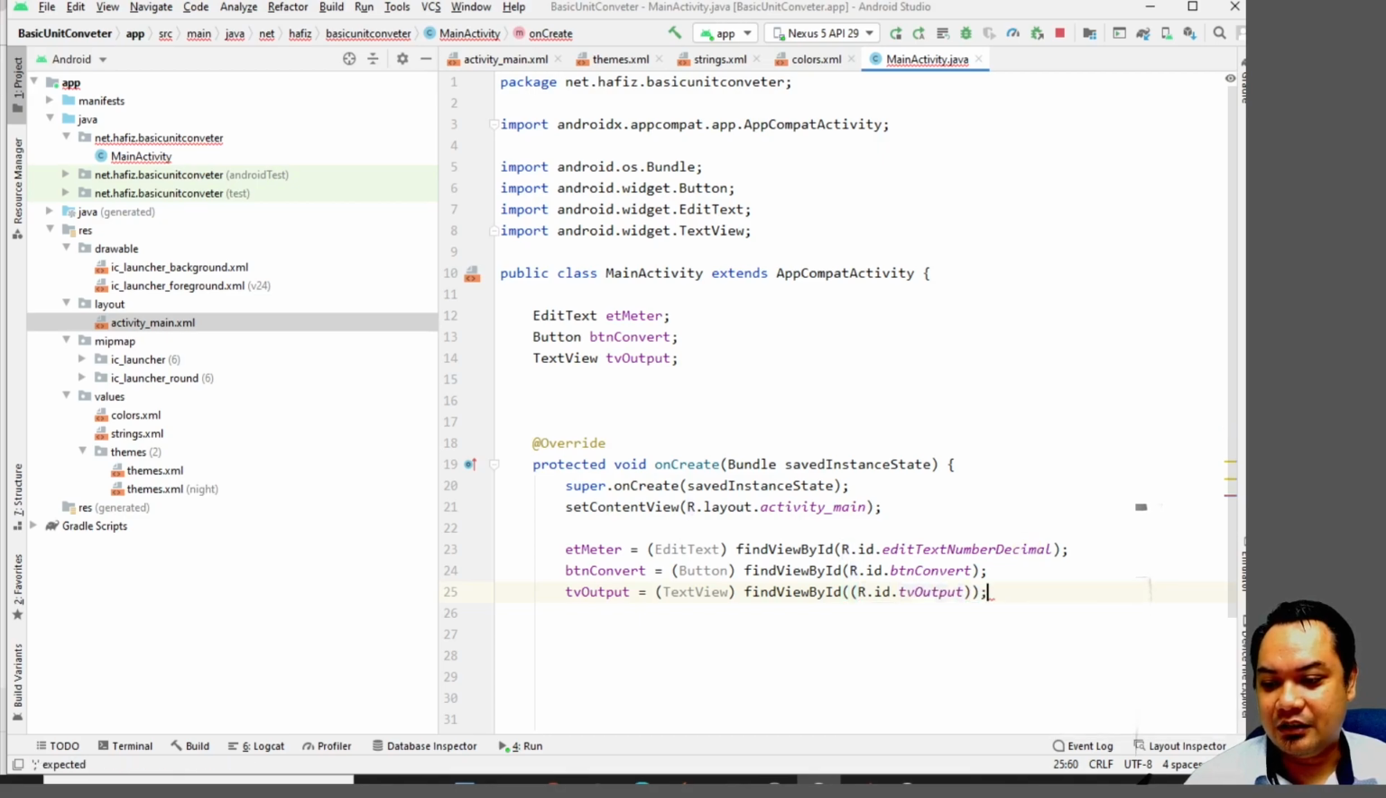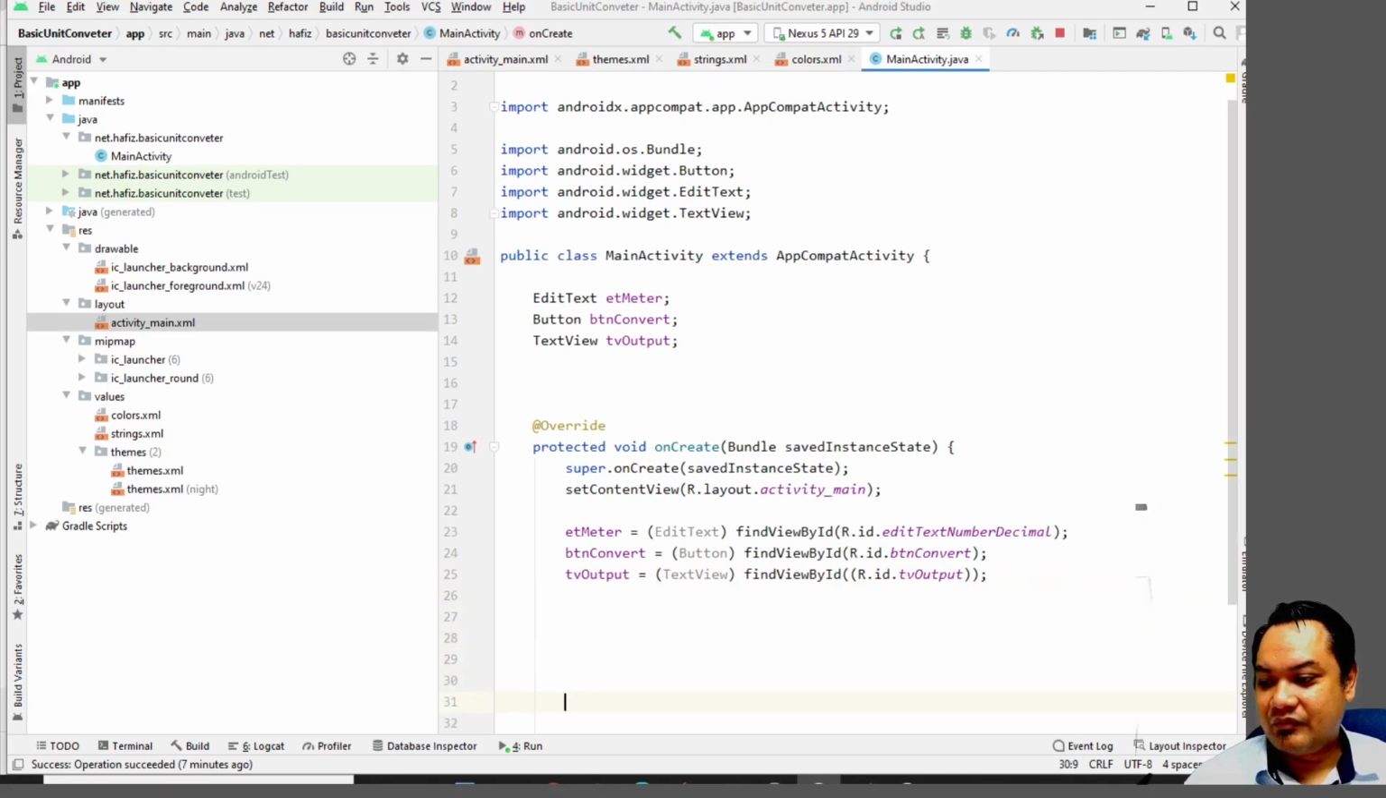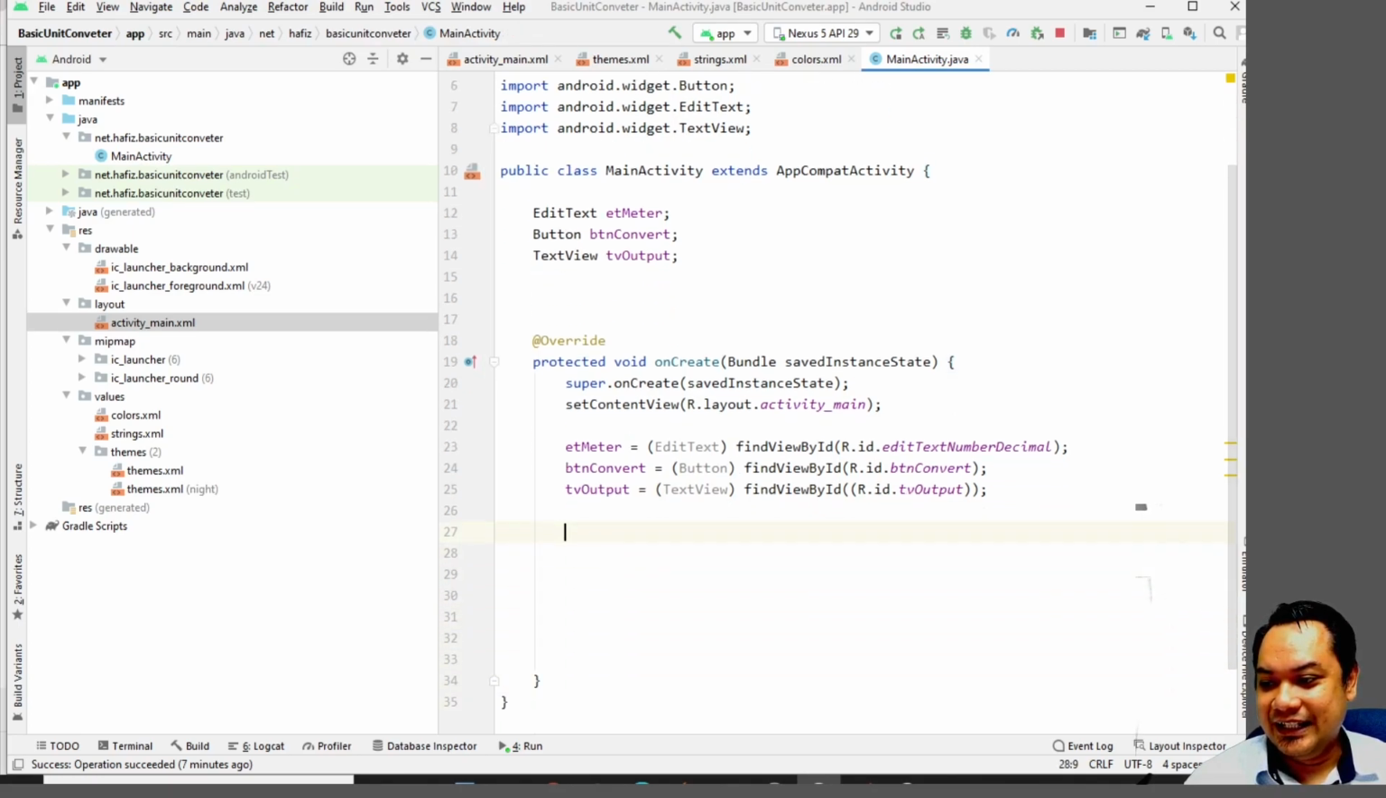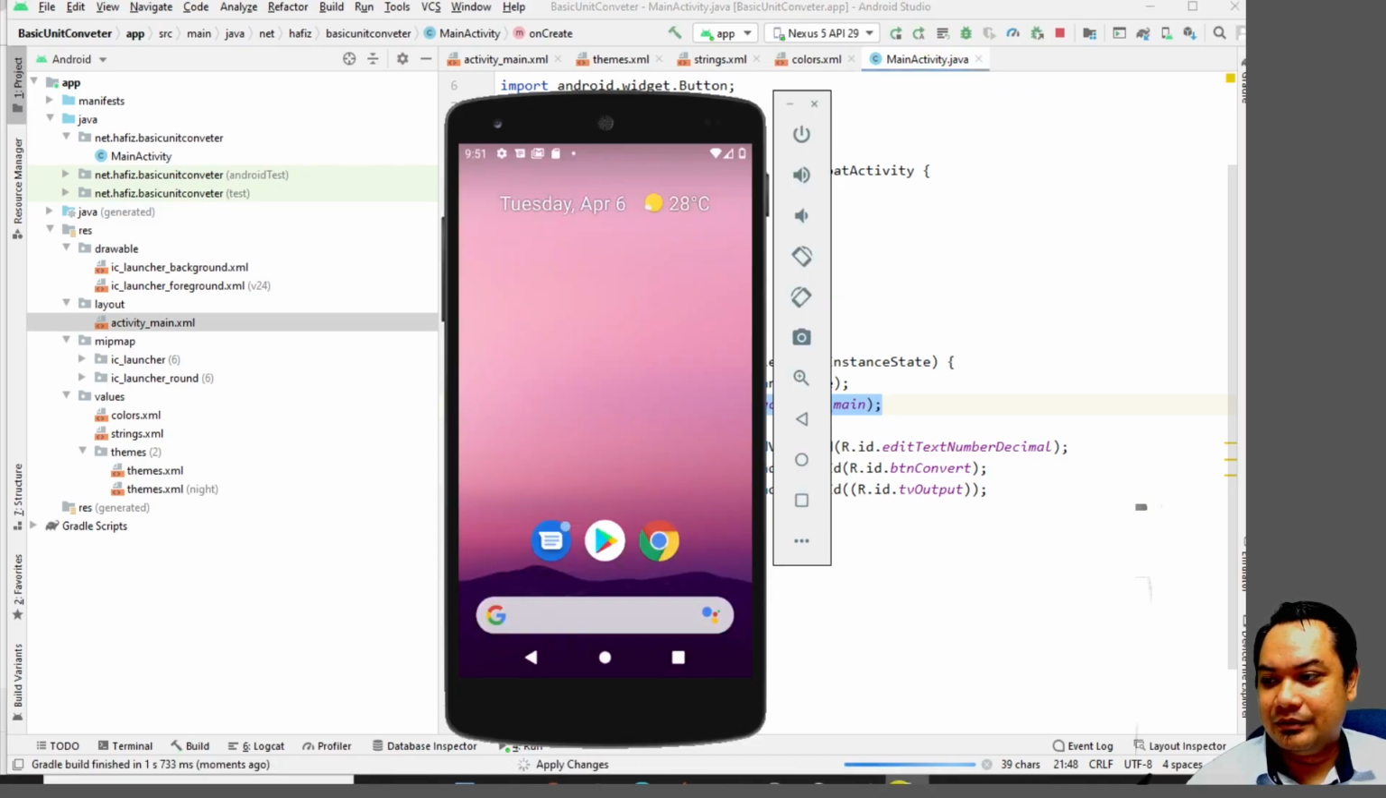Put here TV output. Once you get this, you can use the set content view at the top or at the bottom, it doesn't matter.